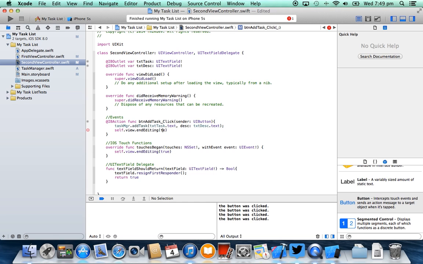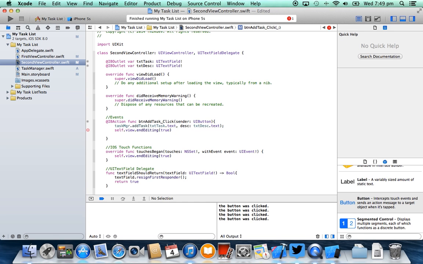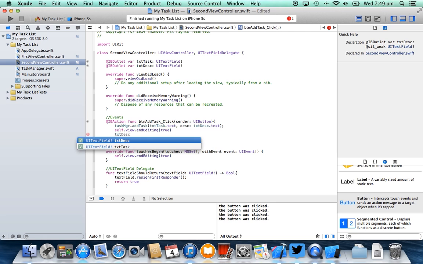Not tour, I'm going to force that to be true. There we go. The next thing we want to do is clear out those text boxes, because the person has decided that they wanted to add the task, they wanted to proceed, so we're going to empty out those text boxes for them so they don't have to do that themselves.